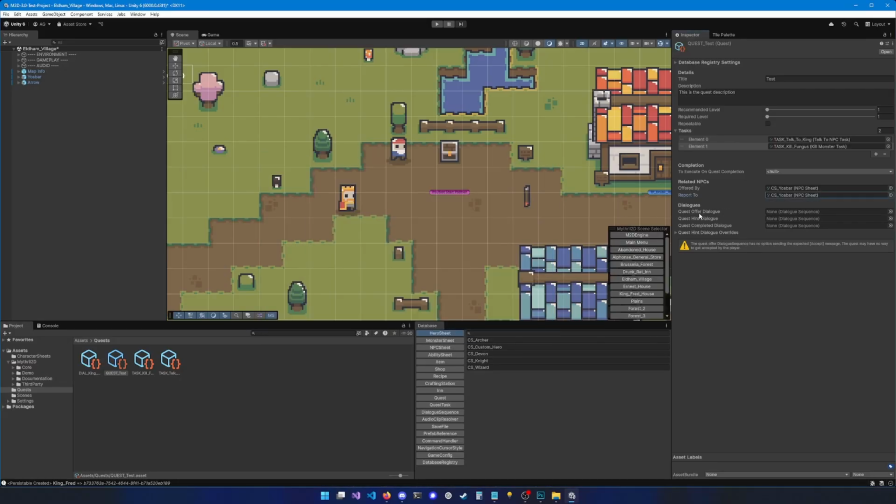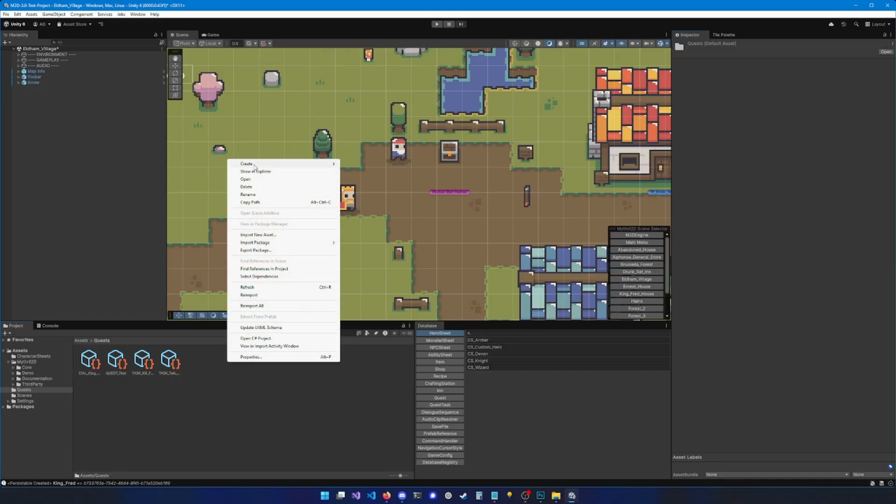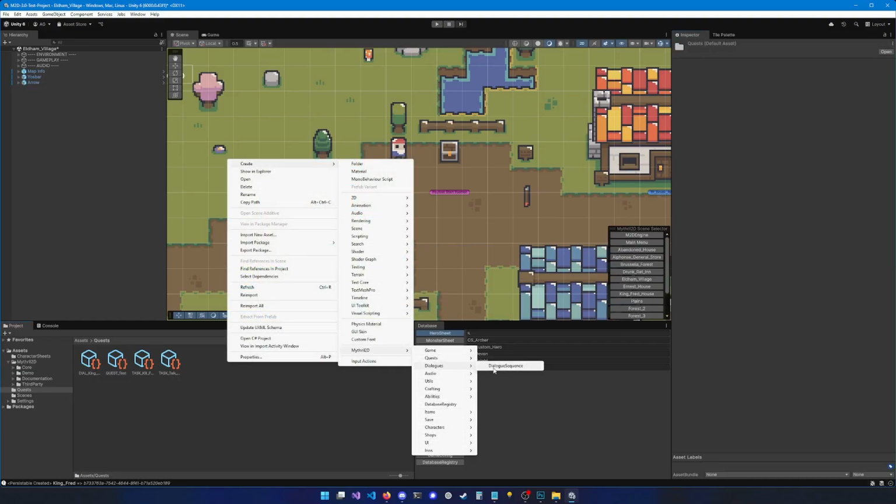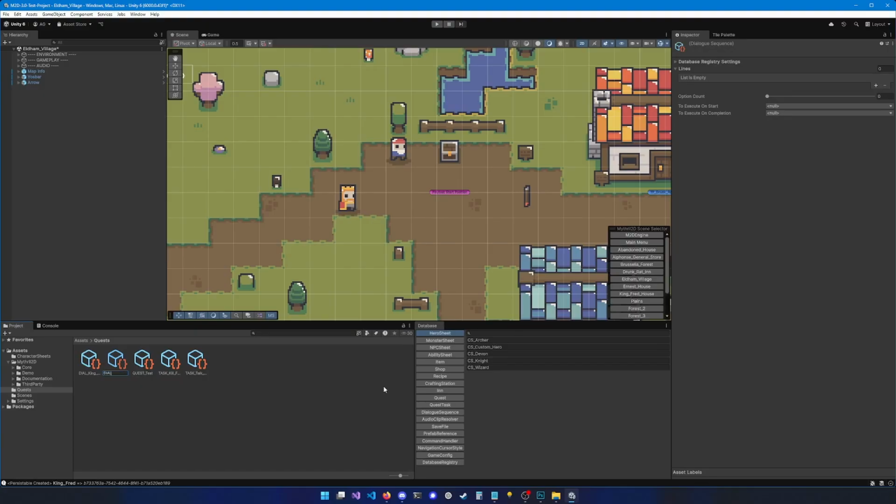Now we need to write a dialogue for when the quest is offered. We need to write another dialogue for when the quest is in progress, and one for when the quest is completed. All of these dialogues are going to apply to Yosbar. So let's create the first dialogue. Right-click, Mythril2D, Dialogues, Dialogue Sequence. Dial underscore offer. Let's add a line and let's say, can you talk to the king?